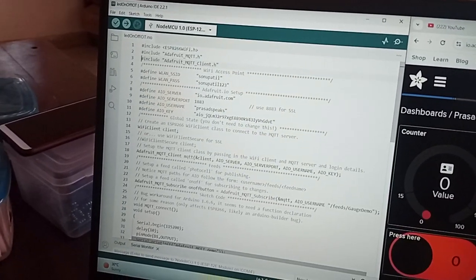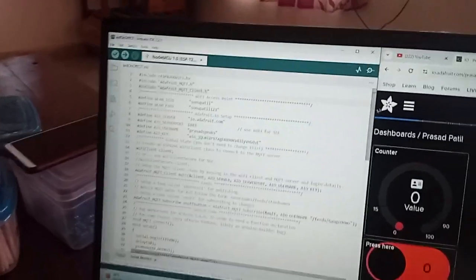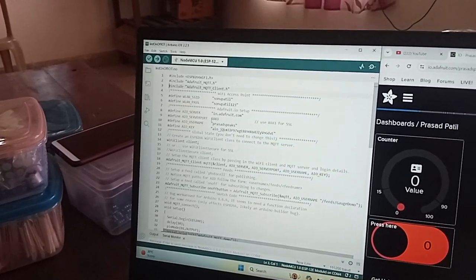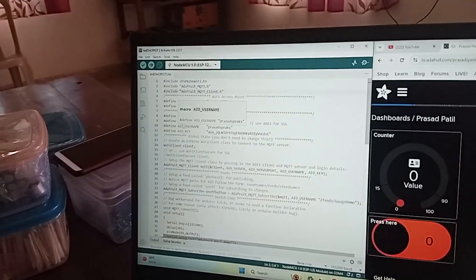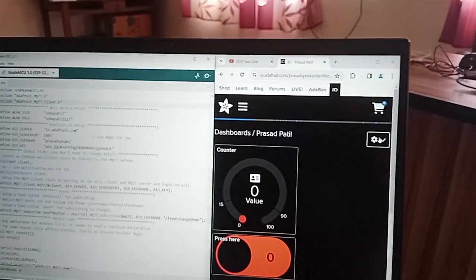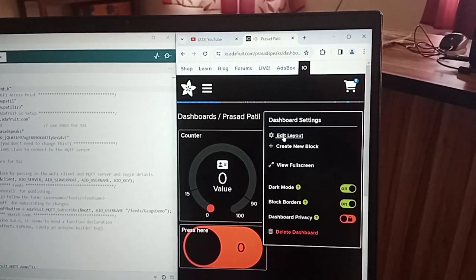Here we are defining the AIO server, so we are using io.adafruit.com. Now, what is the AIO server port? The AIO server port is 1883. Then we are using the AIO username. So the username that we have got is here, where is it?